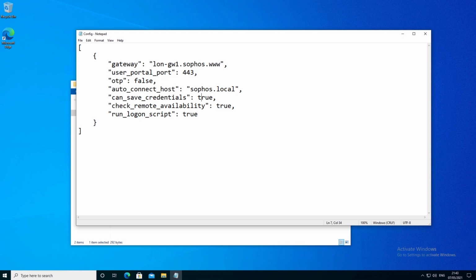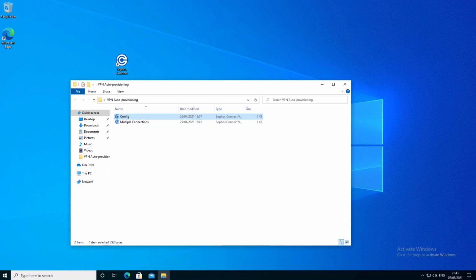So we've got some configuration here. One nice thing about Sophos Connect is when the Sophos Connect client is installed, it creates a file association for .pro files, which is what your JSON file needs to be named as. So this file here is called config.pro. What this means is when I double-click this file, the Sophos Connect client knows that this is a configuration for it, and it's going to import it and run the file to start the connection. So let's go ahead and see how this works.